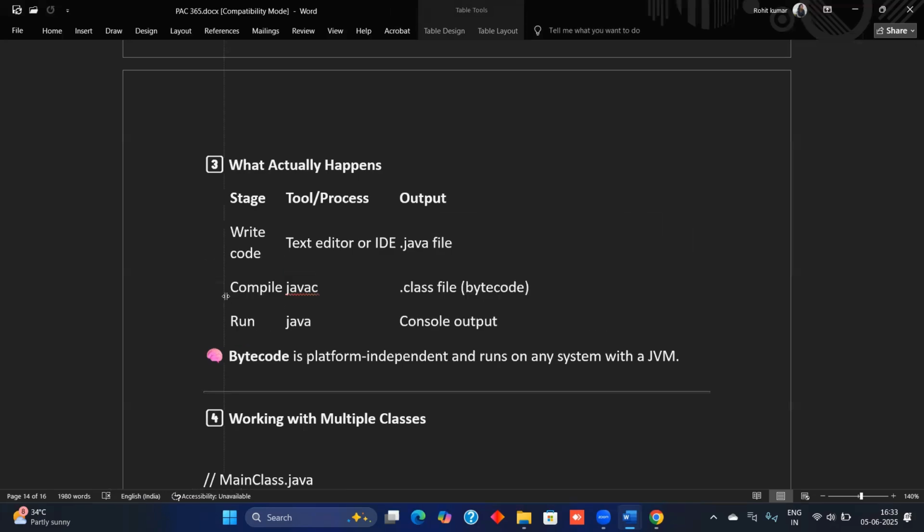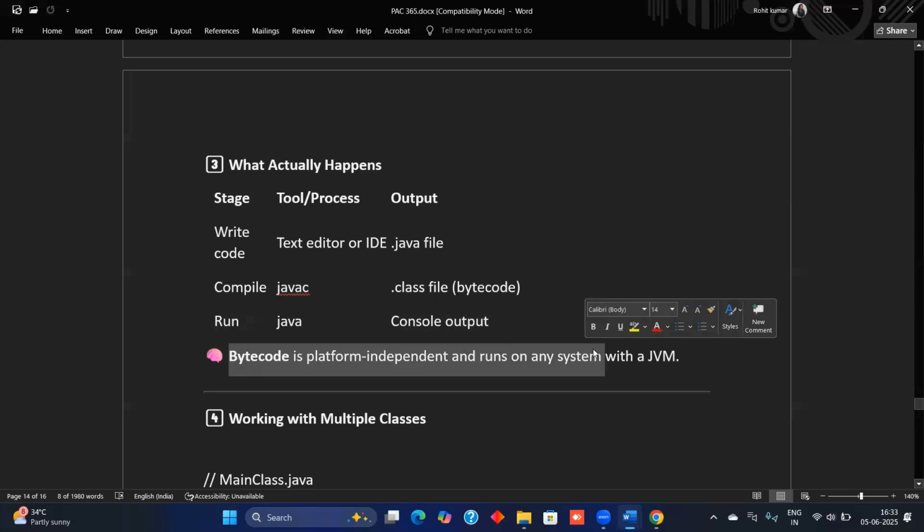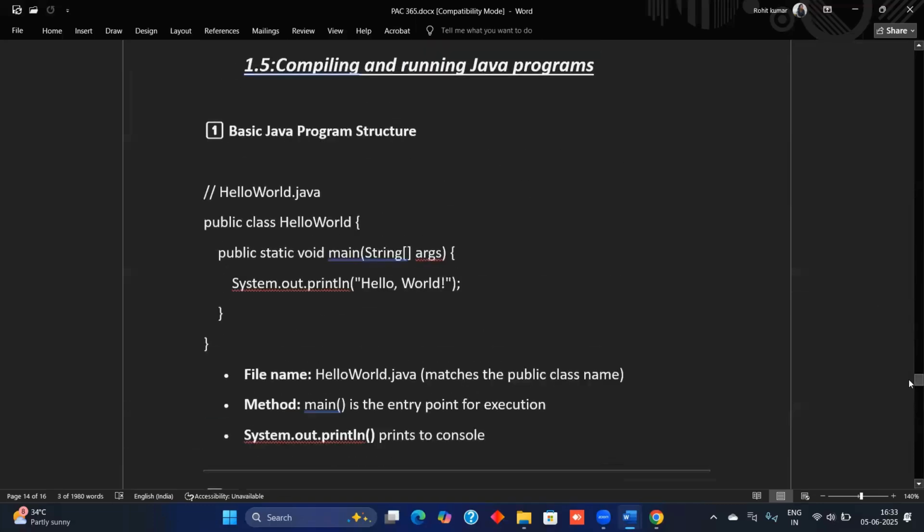Now when we run this bytecode with java, there will be console output. Bytecode is platform independent and runs on any system with the JVM, the Java Virtual Machine, which makes Java platform independent.